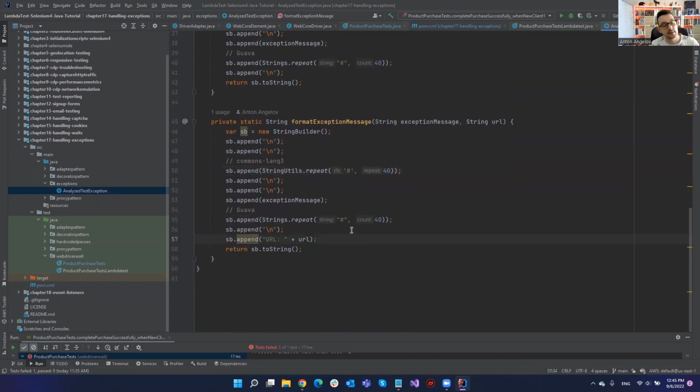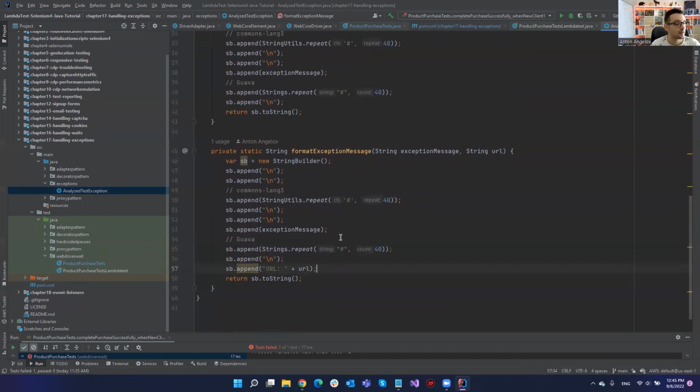But yeah, basically here, sometimes, especially when you already close the browser and, for example, you receive the WebDriver exception, then it doesn't make sense. You won't have the URL because the browser is already closed. And then you won't have that, and this is why we have 2 versions.